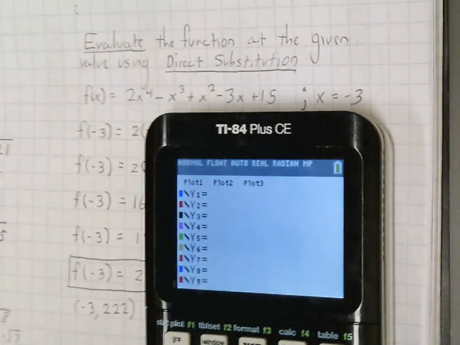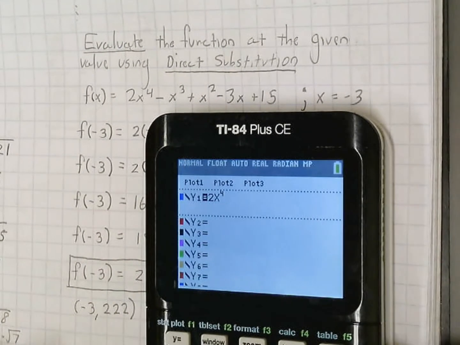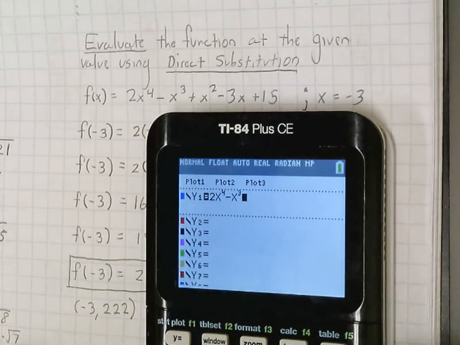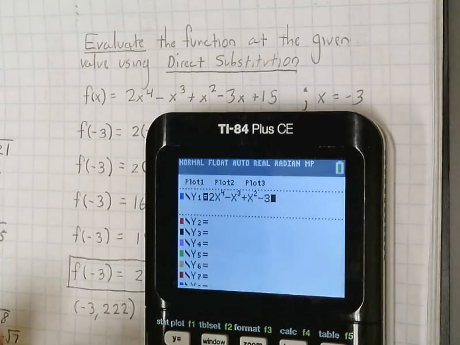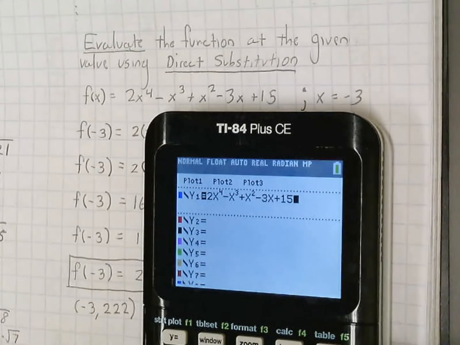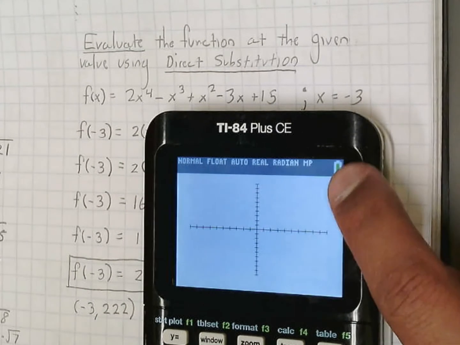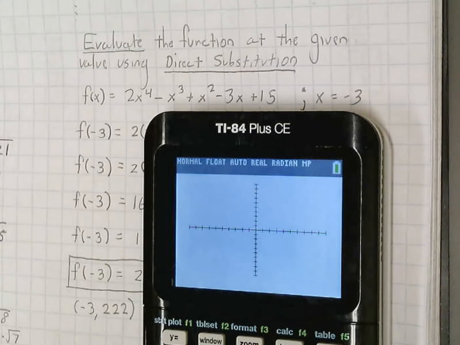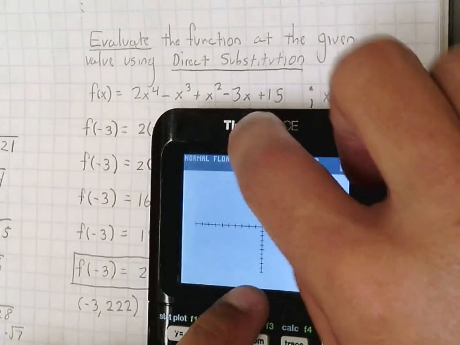So if I go to y equals and enter my function, 2x to the 4th minus x to the 3rd plus x squared minus 3x plus 15, and I graph it. Okay, it's graphing. Okay, so it's done graphing, and I don't see anything. That's because this function is not sitting inside this window, -10 to 10, -10 to 10, but that's okay.